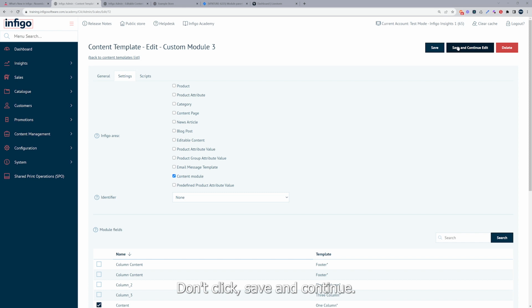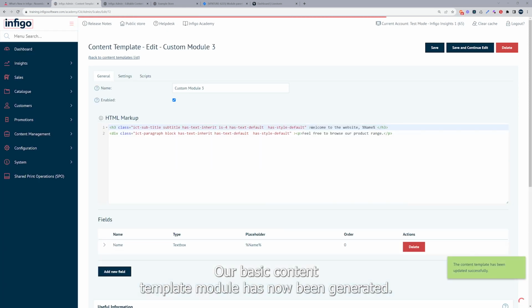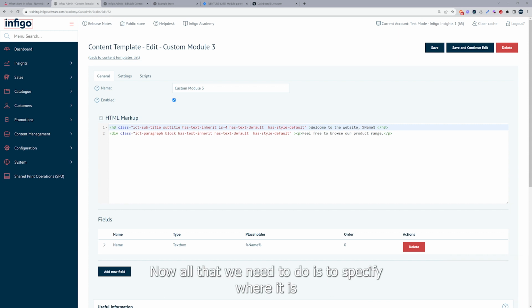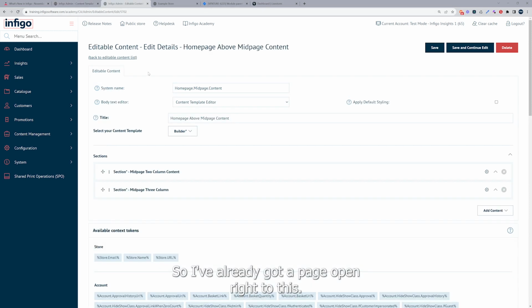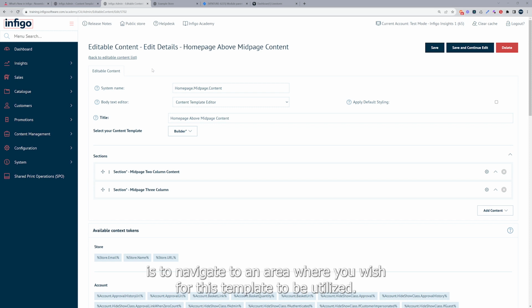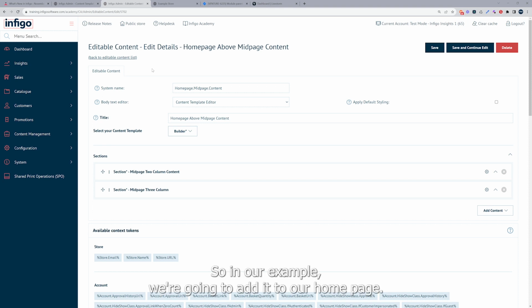Once that's done, click Save and Continue Edit. And that's it. Our basic content template module has now been generated. Now all that we need to do is to specify where it is that we want to utilize that particular module. So I've already got a page open related to this. What we need to do is to navigate to an area where you wish for this template to be utilized. So in our example, we're going to add it to our home page.